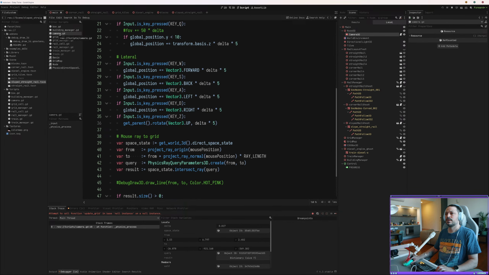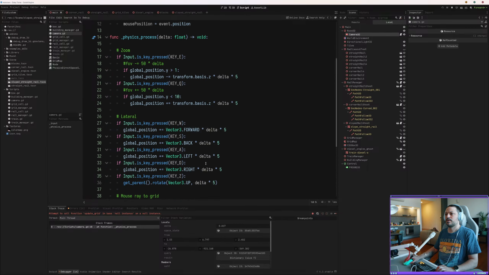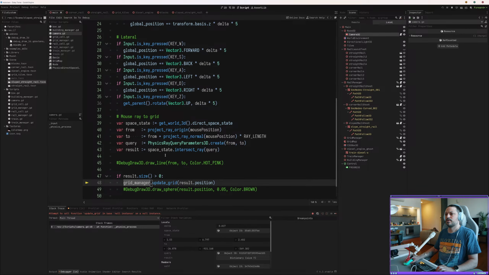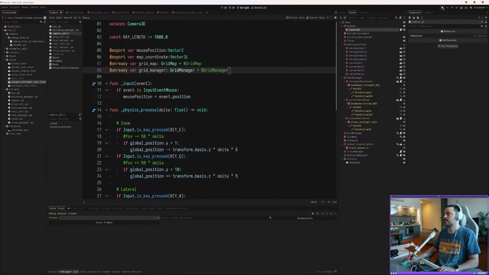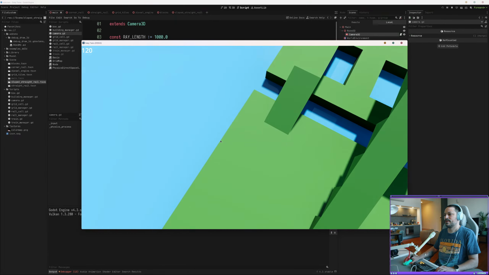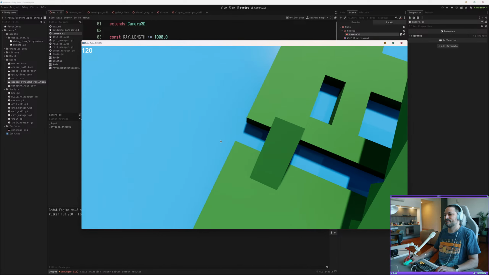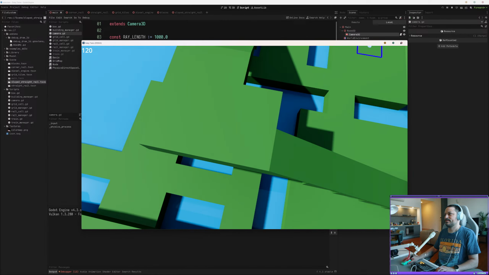Sorry, what? Oh, it doesn't know what the grid manager is. Oh, it's just called grid manager, sir. Is that right? Yeah. Oh, it still doesn't want to do it. I'm still wrong.